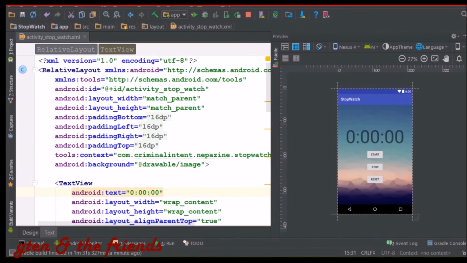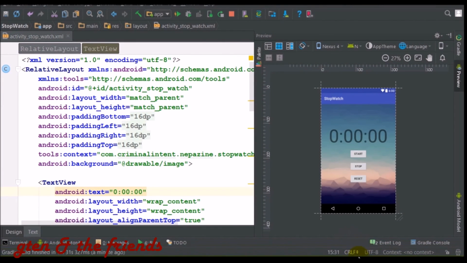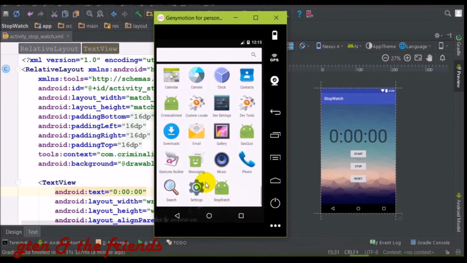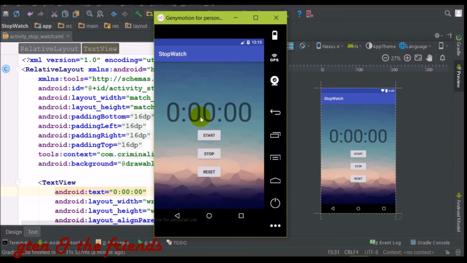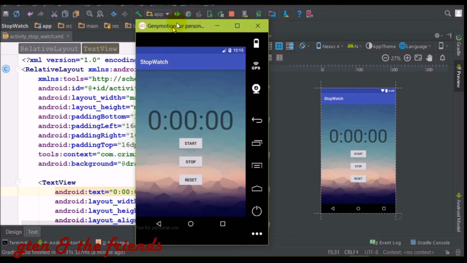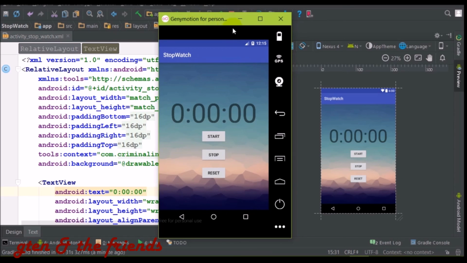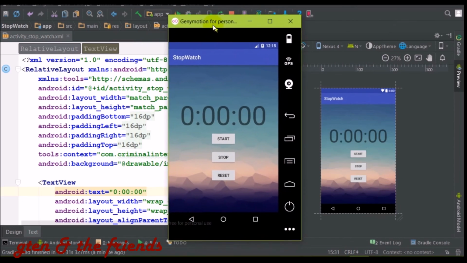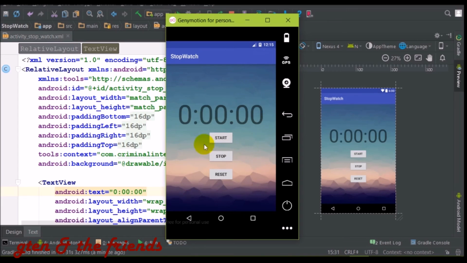After running it you can see this. Okay, here is our stopwatch application. I'll start this project and you can see the nice design of our stopwatch. Here are our start, stop and reset buttons, and here is our text view displaying the time. In the next part of the video we'll be doing how these buttons work and how we display the numbers in this text view.